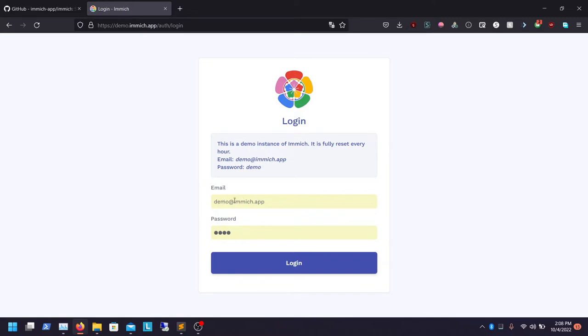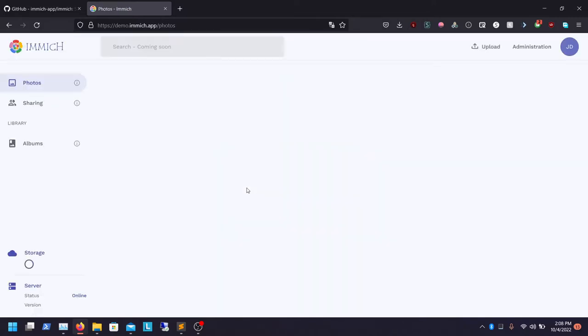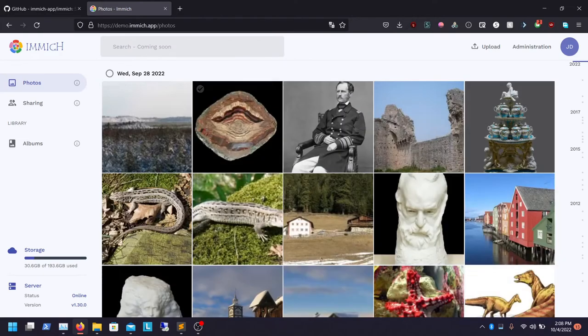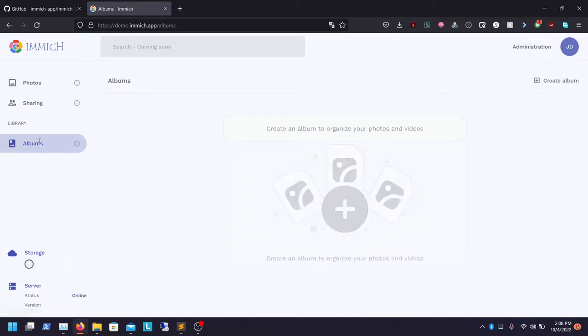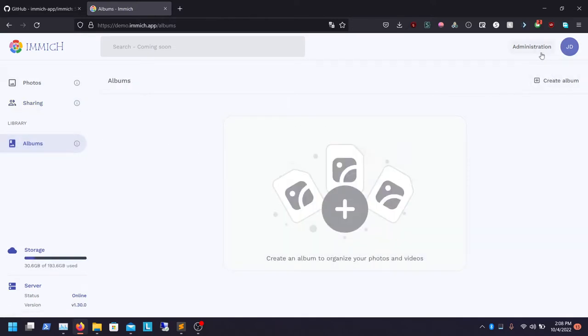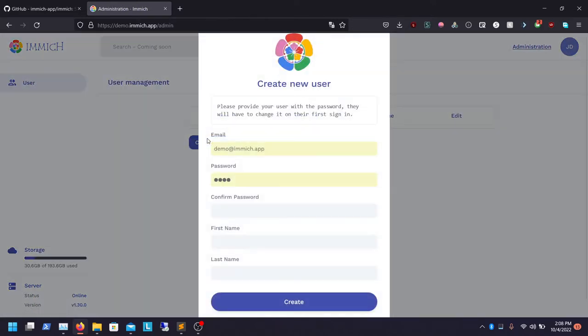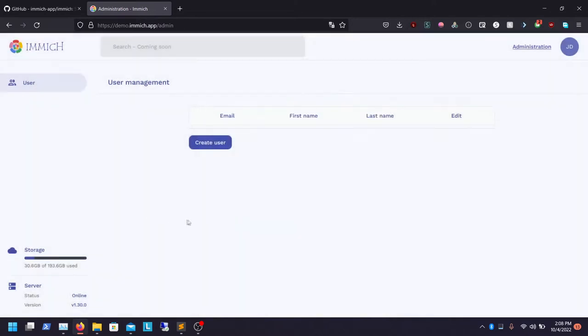So first we're going to go to this, just to show you what it's about. There's a demo Immich app, that's the login, and the password is demo. This is for their demo. Once you're in, you can see all the pictures are here, and you can go into sharing and share with local friends or family. All you have to do is go into the administrative tab and create a user, and you add the user, and that's about it.